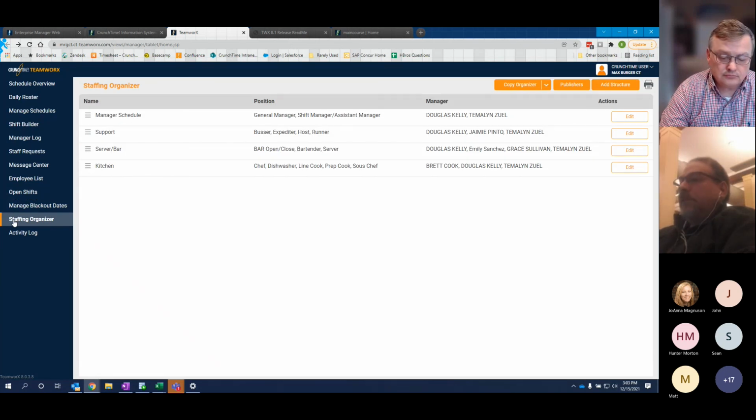So this staffing organizer, as we can see in a lovely example from Max Burger CT, is what allows you to define what job codes your individual managers can write schedules for. So if I have five managers on my team and all five managers write individual schedules and they don't overlap at all, then I could set that up so that those five would be individual things and those managers would only see what they needed to.